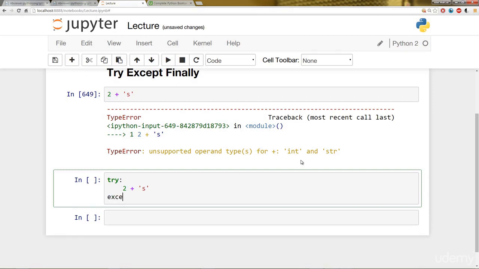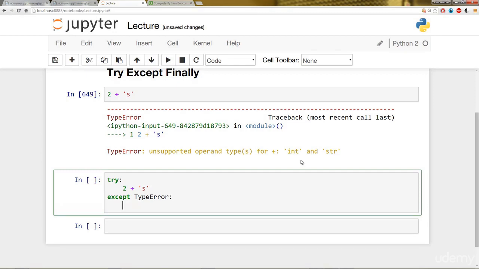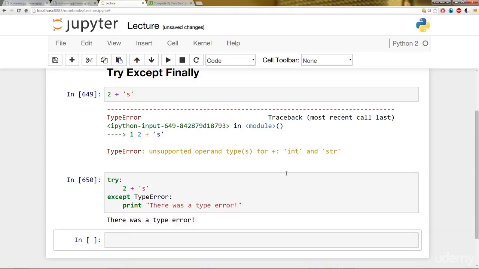And now I'm going to put in the except block, and I'm going to say except if there's a type error, print there was a type error. And let's see what happens now.